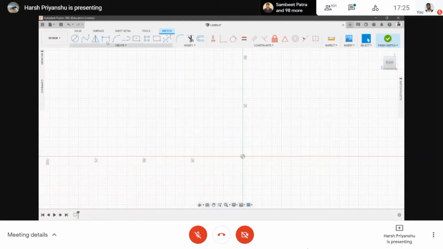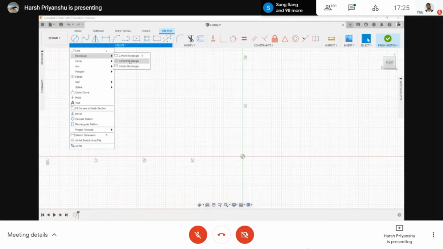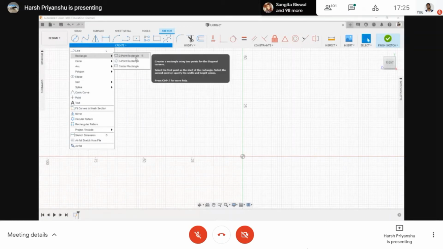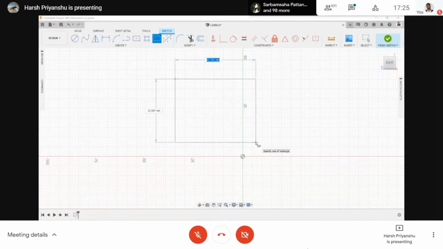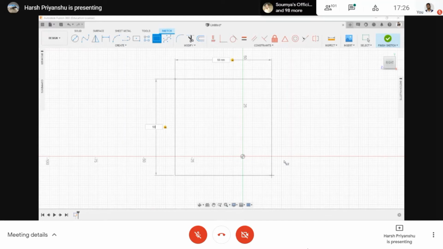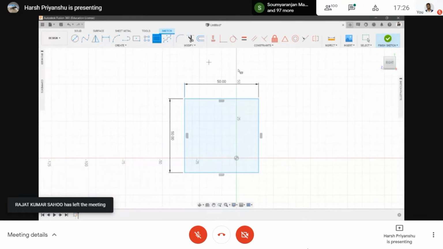I'll just delete this. The second one is the rectangle. The rectangle is subdivided into three parts: 2-point rectangle, 3-point rectangle, and center rectangle. I'll choose the 2-point rectangle first. The shortcut for this is R. You can keep your mouse anywhere and a rectangle will come, and now you can give your dimensions. Width will be 50 and length will also be 50. So now you can see a 50 by 50 rectangle has been created. Now you need to click one more time, and the rectangle has been formed.